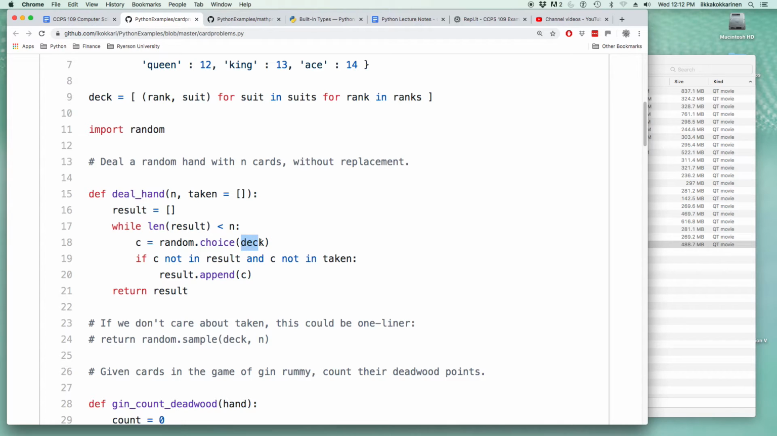The various functions in the random module can be used, because this kind of thing is so common: given a sequence, choose a random element. It chooses one element randomly and returns it. Of course, with the replacement effect, we're not modifying the deck, we just remember which cards have been taken. If the card is not in the result and not in the taken, append it to the result.